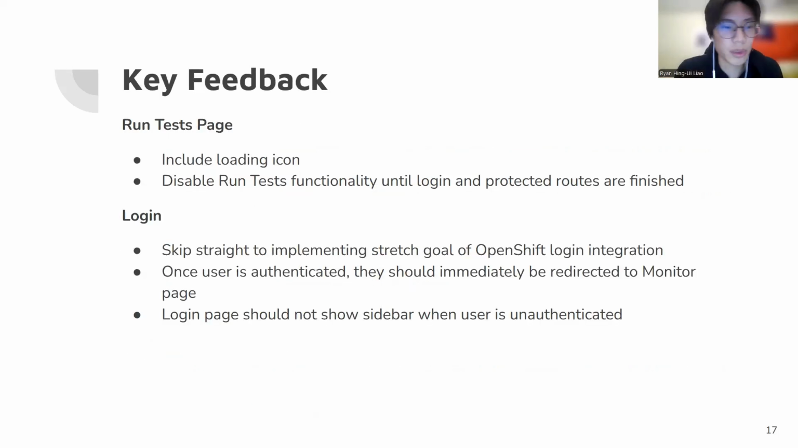Some feedback we got this sprint for our testing page is to include a loading icon. So once the run test button is pressed, we want to have a loading icon so the user knows that the tests are just running in the background. And for now, our mentors have told us to disable the run test functionality until our login and protected routes are finished.